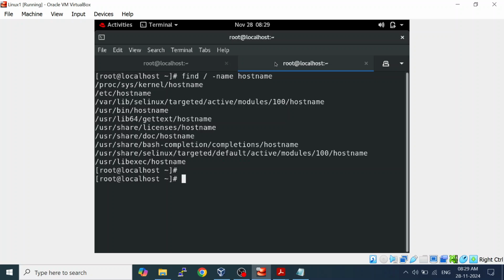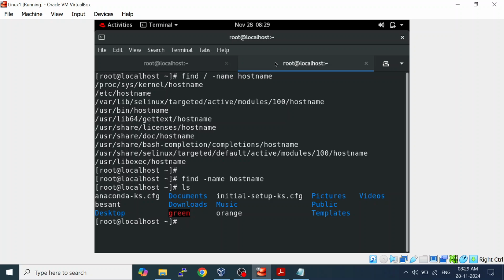But if I use the same thing without a slash, or without a location, there is no output, because in our present working folder we don't have any file with the name hostname. Clear? Confusion? So this is the difference between find and locate.